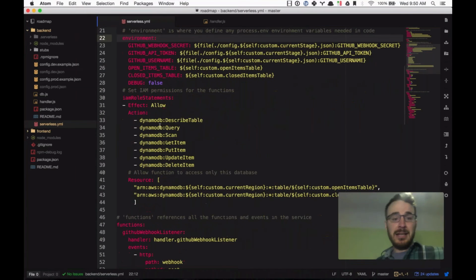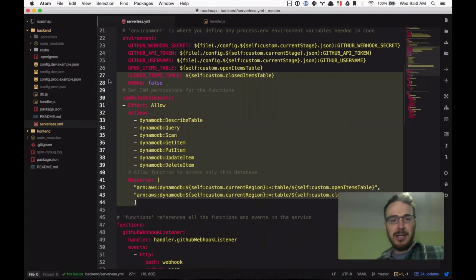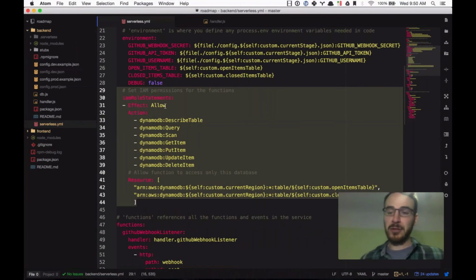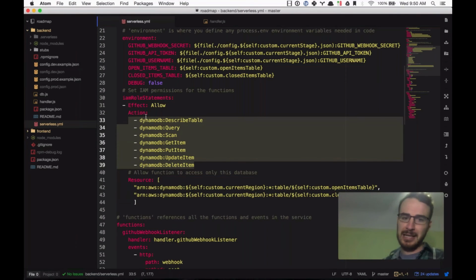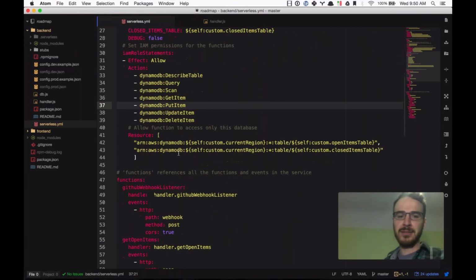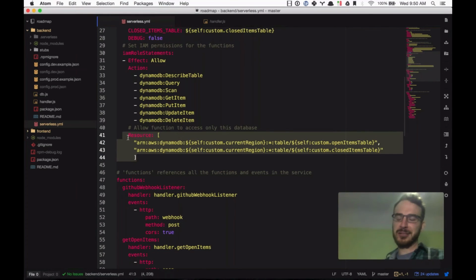And then I'm also defining some permissions for the function. The Lambda function needs the correct permissions to access the database and get the items back for the UI. So this is just an example where I'm basically saying allow this Lambda function to access Dynamo, these commands, and this is just specifying the exact database that we're creating.